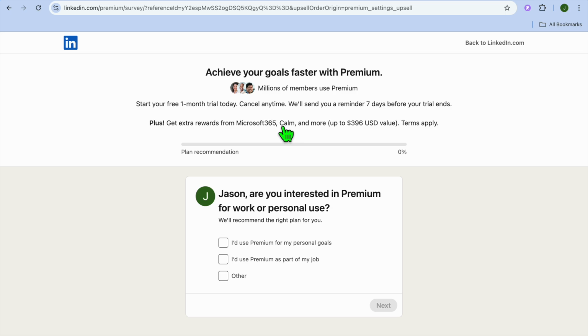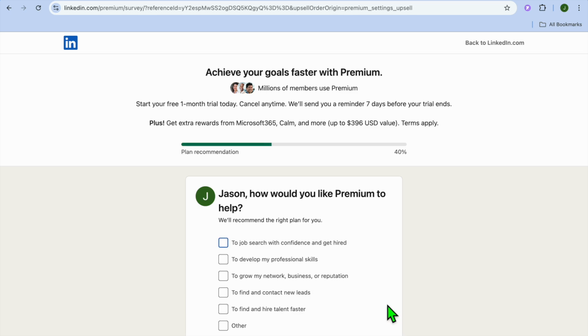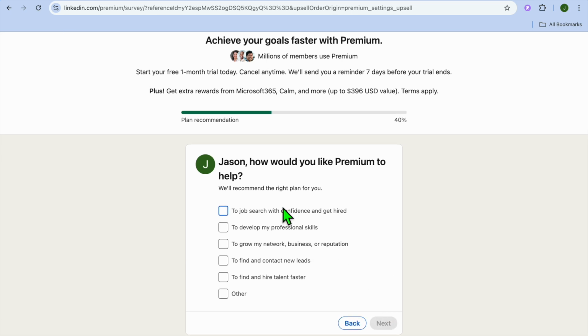After selecting Upgrade for Free, from here you can see, Jason, are you interested in premium for work or personal use? And then you can select whether you like to use premium for personal goals or you'd like to use it as part of your job. Then you'll tap on next. Then you can fill out right here how would you like premium to help, and you can choose to search with confidence, or you can select any one of these options, or you can select all of these options. Then you'll tap on next.